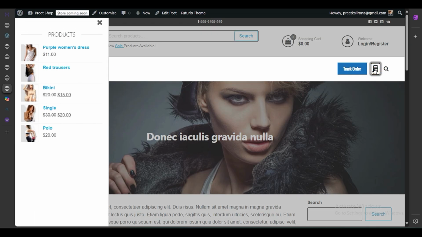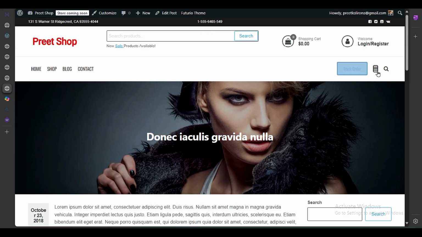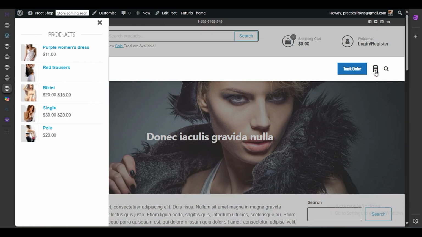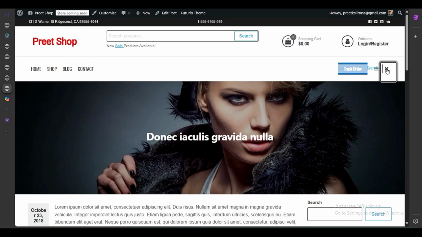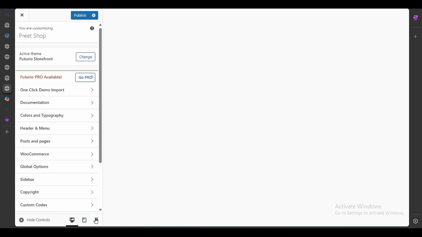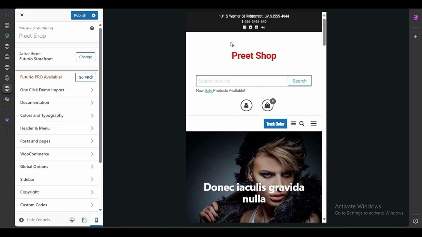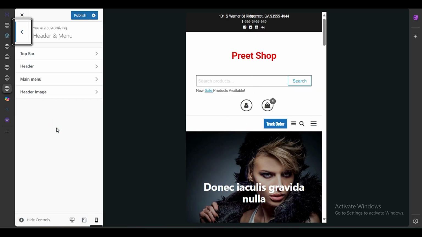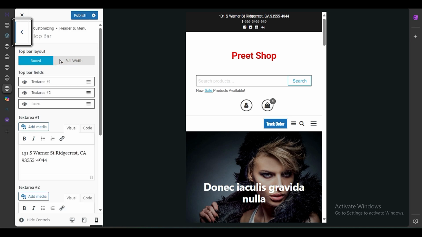So let's talk about the menu. We have here a side panel for the product. If you want to keep it, you can keep it. Search product. I love the animations. Okay, now let's move to customize. This time click on mobile layout to check our mobile layout header. Let me click on header menu. Top bar.